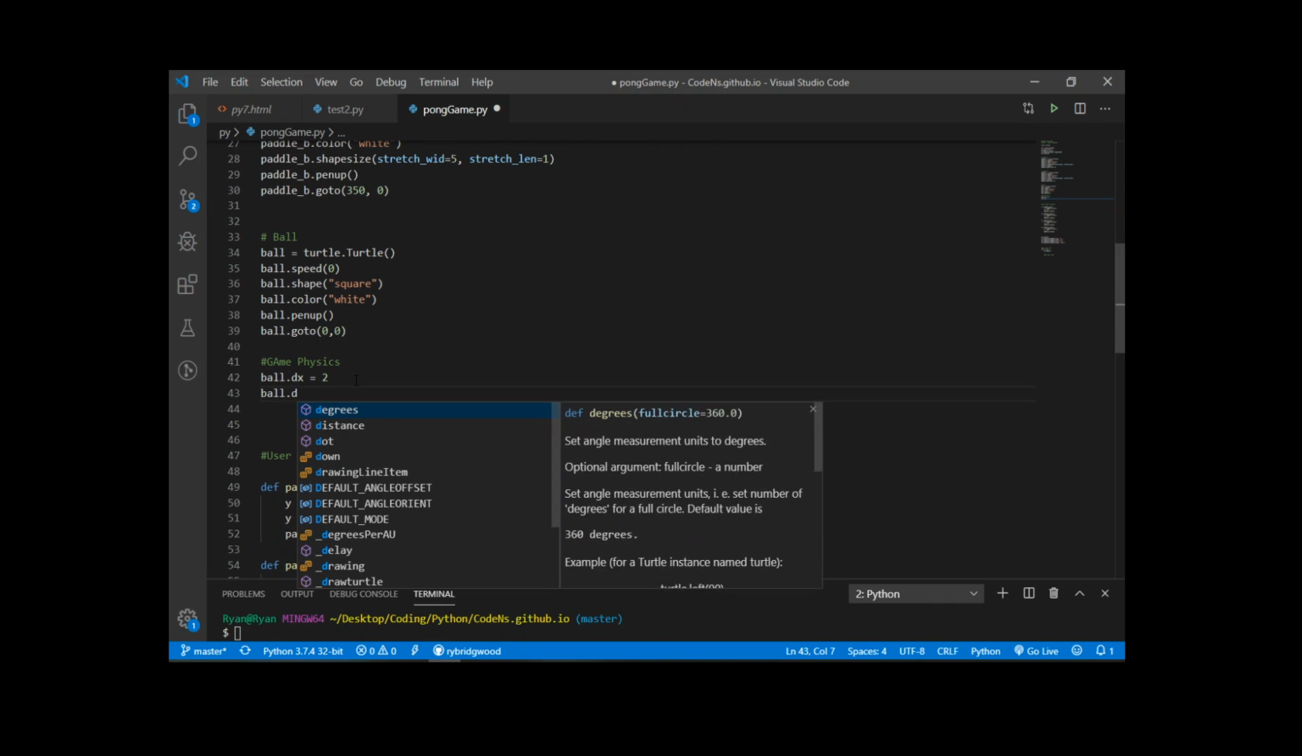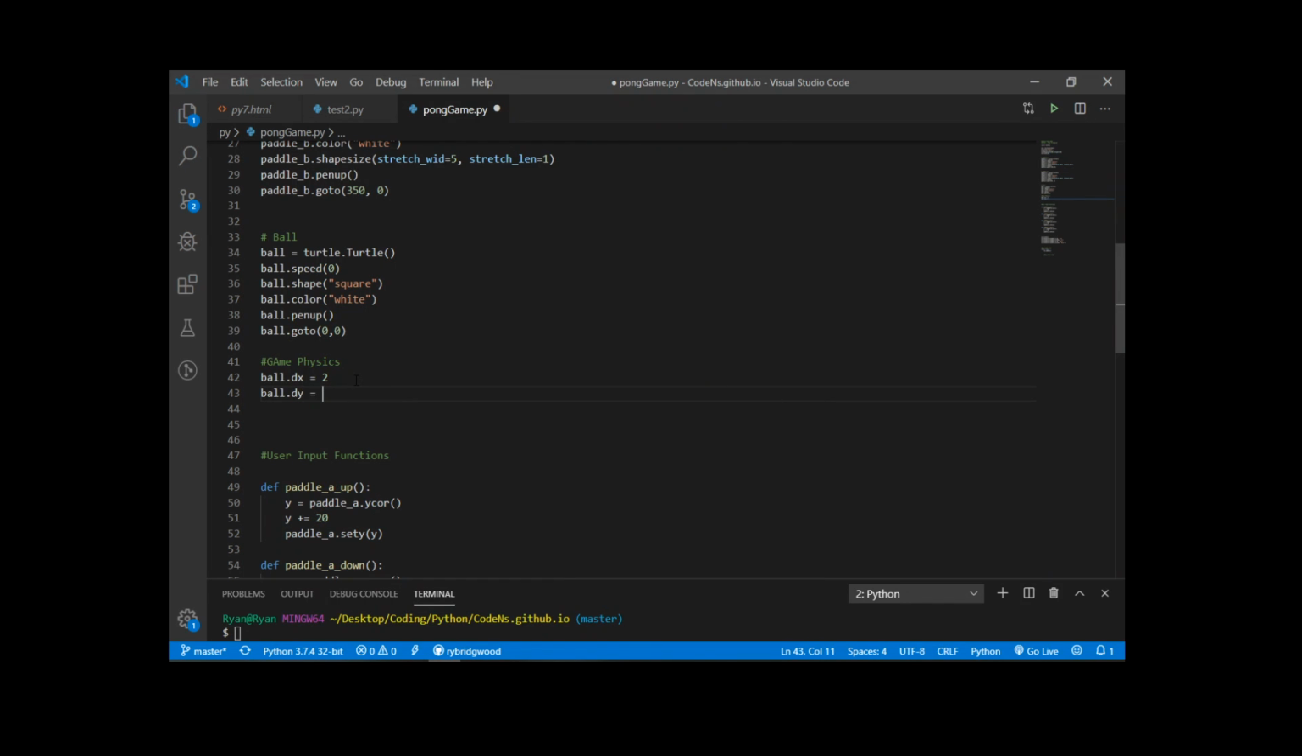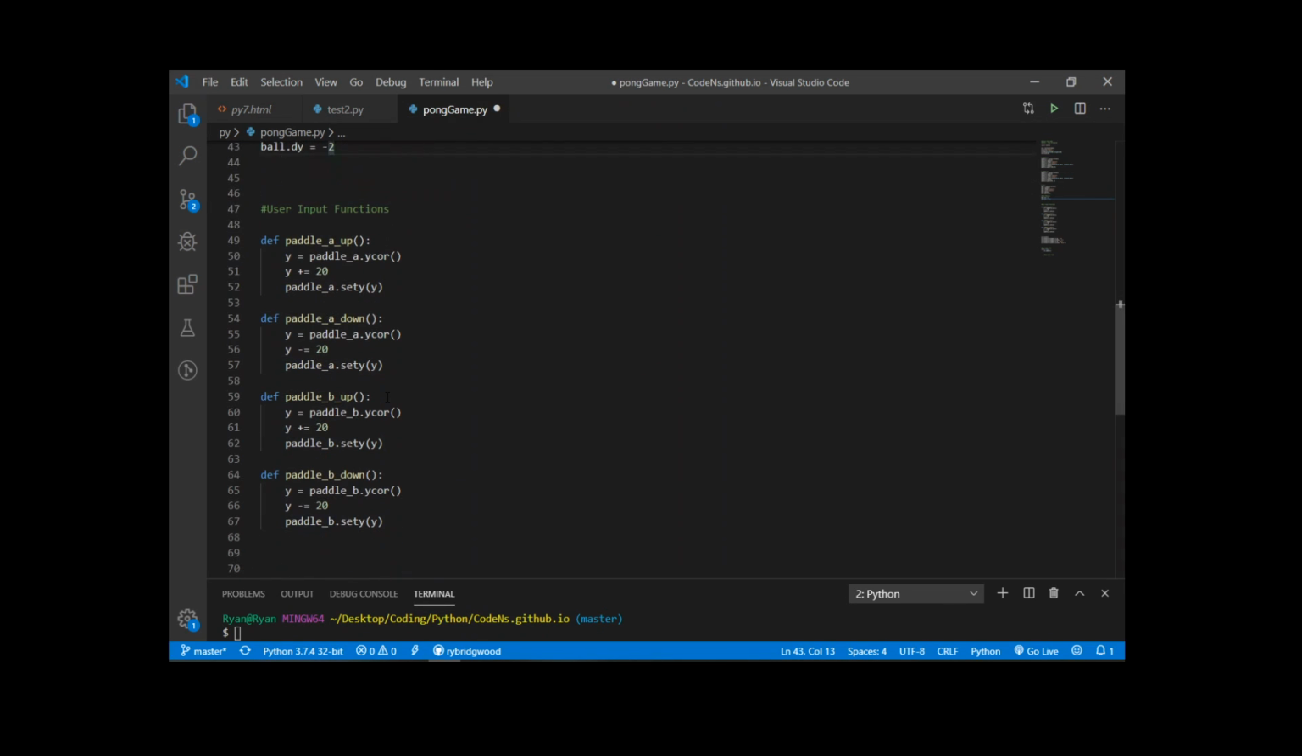In fact, I'm going to do ball.dy. That's how fast my y changes by. And just because I said it, let me make it -2. That means that my ball is going to go straight down at a speed of -2 and also right at a speed of 2. So it should go diagonal. We'll come back to this though. This is just me thinking ahead, because I think I'm going to use those variables.